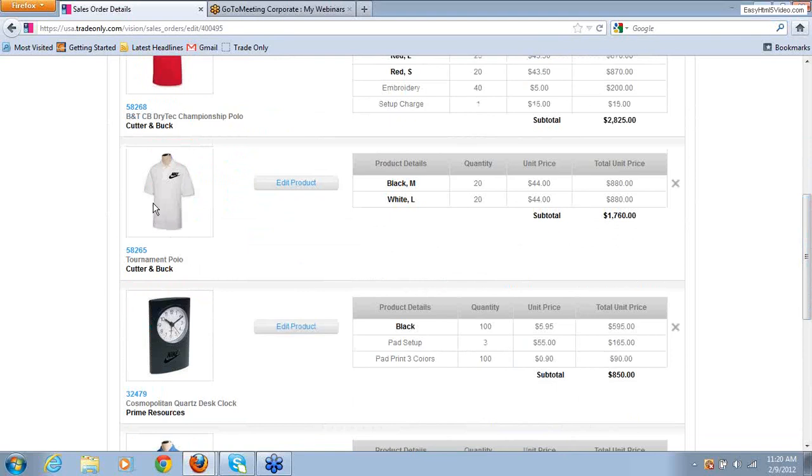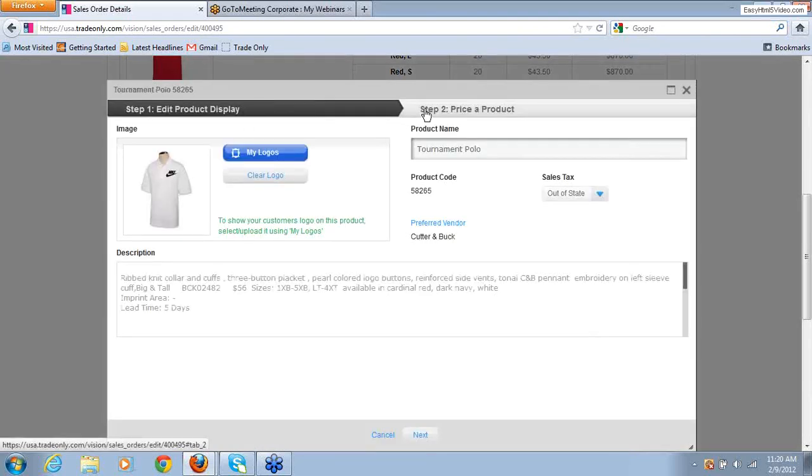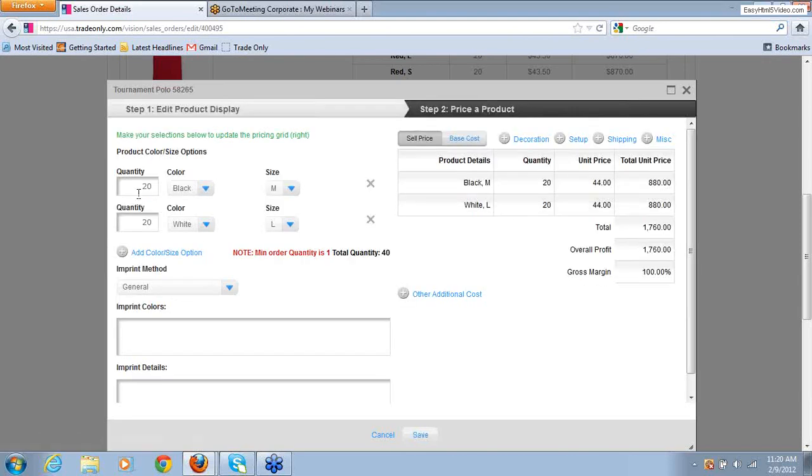So let's go ahead and do this white shirt, just how we did the red shirt. I'm going to click on Edit Product. Here's our two-step process. Here's that description I was talking about. Again, you can customize it if you'd like by just highlighting it and typing over it. If I go into step 2, I can see my quantities, my color, and my sizes. I added a small to the other one, so I'm just going to leave this normal.